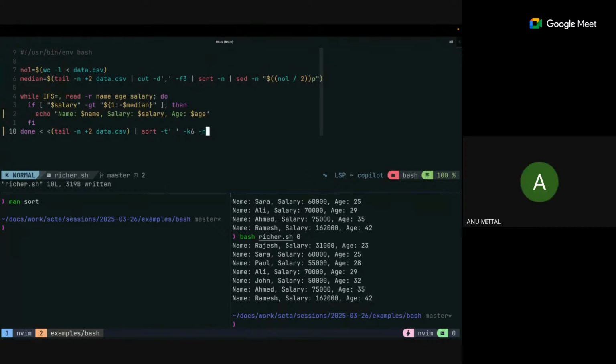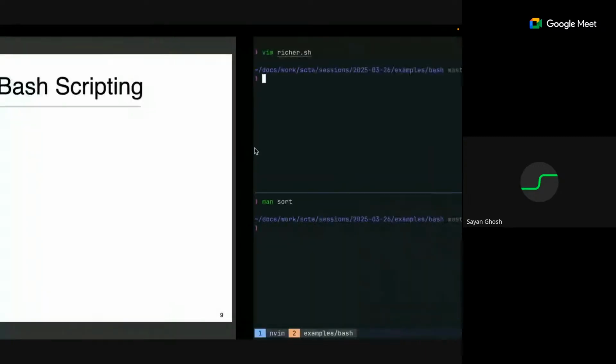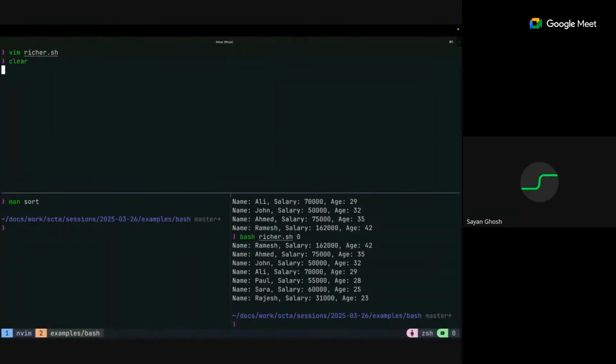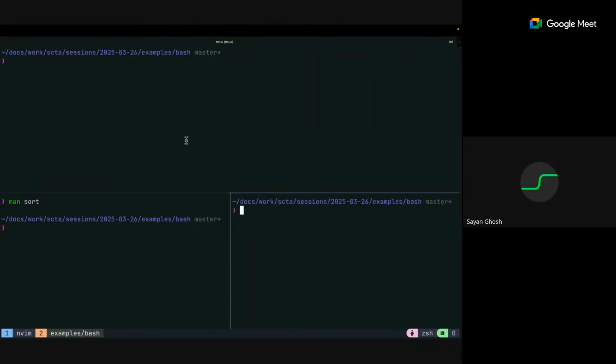So what about descending order? Descending, you can give minus R. So it will be in descending order. Okay, so let's move on now. Sir, I have a question on the above problem. Yeah. Read minus R. What is minus R?